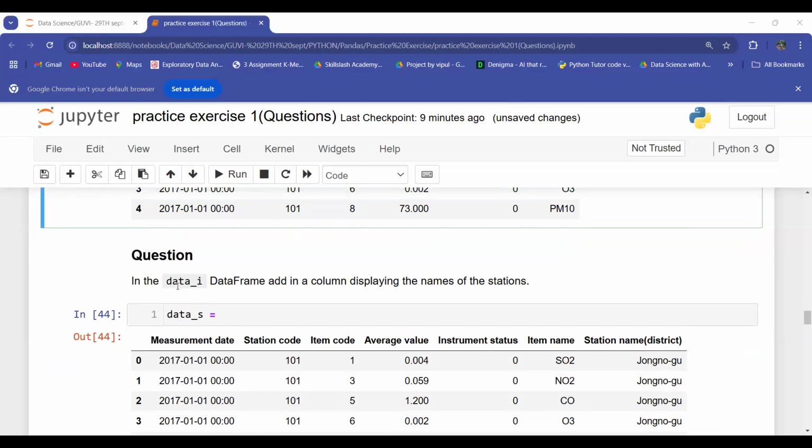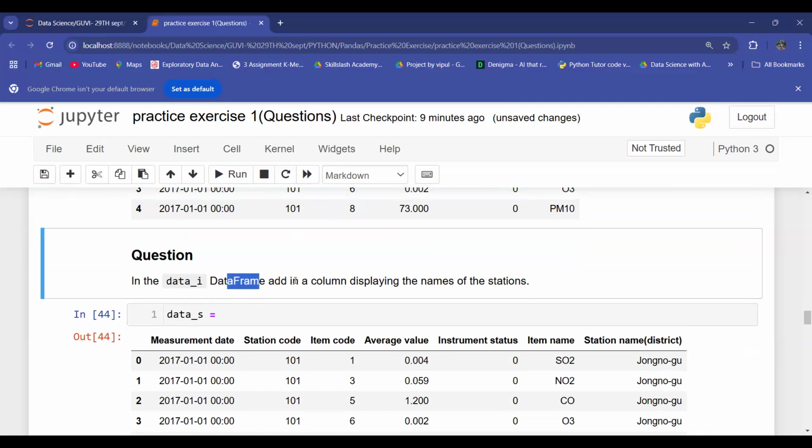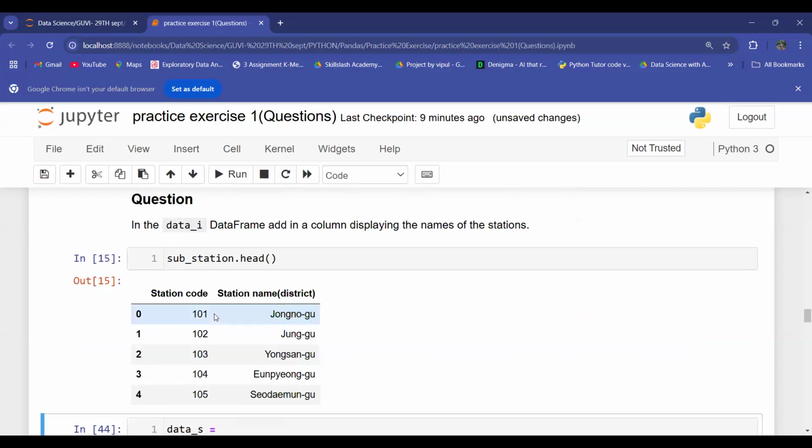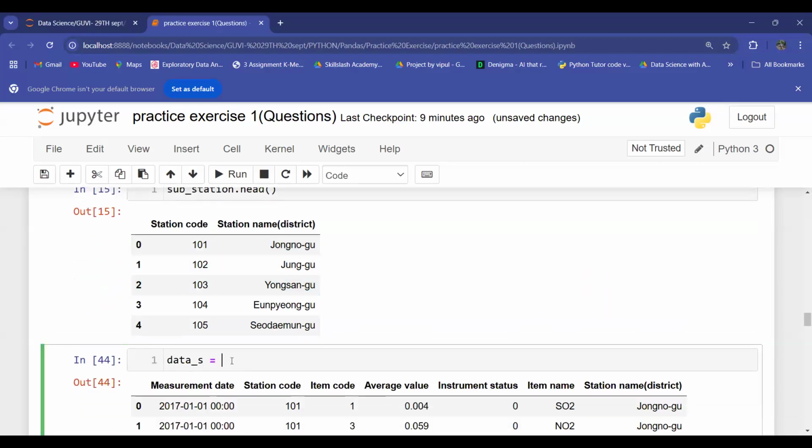Okay. So in the data underscore I data frame, you need to add a column displaying the names of the station. Names of the station. So again, substation is something which we need to add over here, which we have created earlier. Sub underscore station, sub underscore station dot head. Right? This we should add over here.